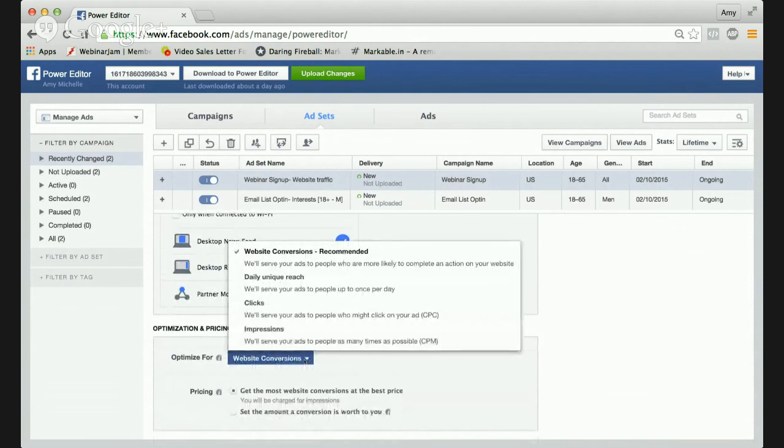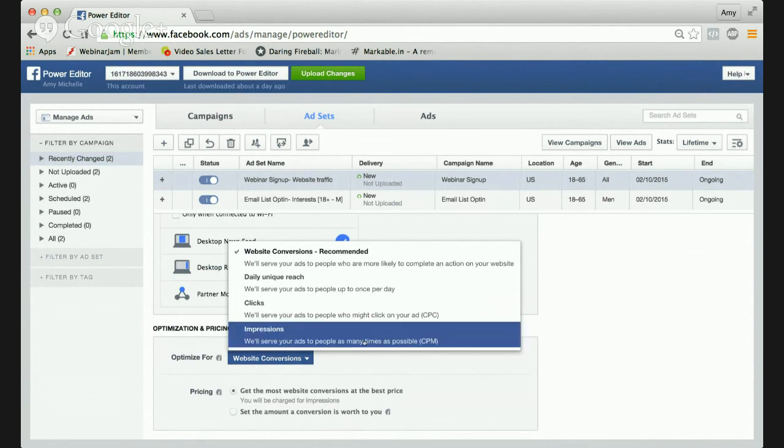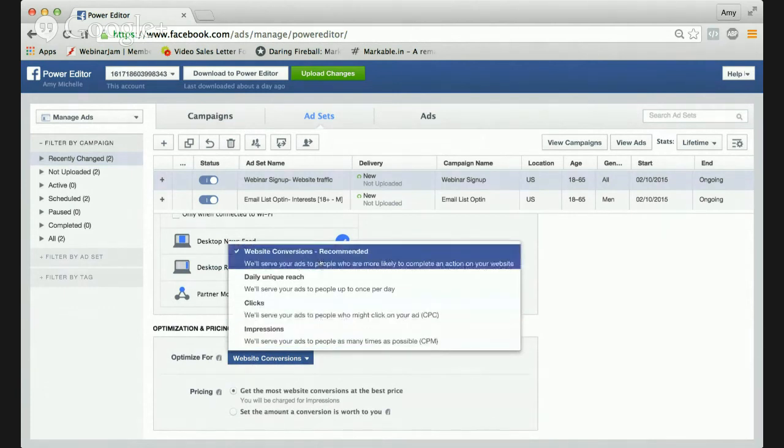Here's one other, this is a feature you don't have in Ads Manager. So right now we're optimizing for website conversions. That's what we set up at the campaign level. But in here, we've got a couple more options. So we've got website conversions, which is recommended. So this is going to serve our ads to the people that are most likely to complete this action on their website. They're the most likely to convert.